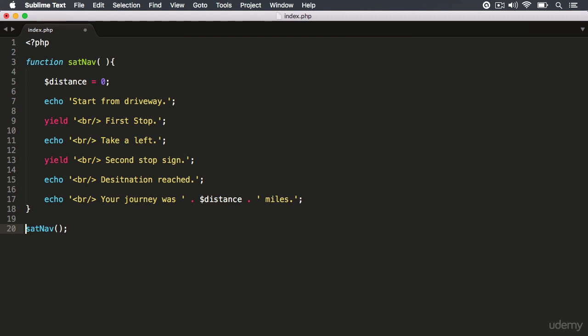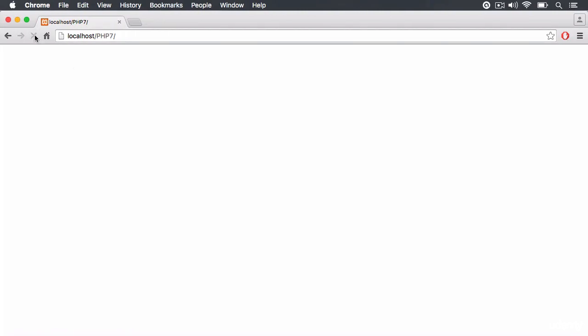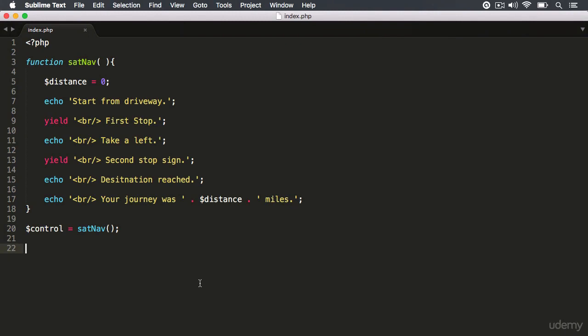We need to store this object in a variable. So I'll just call this control. So you can think of this object again as pedals in your car. I can target this variable that now contains the returned object. And then I can start to run some of those methods, which will allow me to control the execution. So if I save this and I hit refresh, you'll still notice nothing's happening. We haven't invoked any methods that are associated with the returned object.